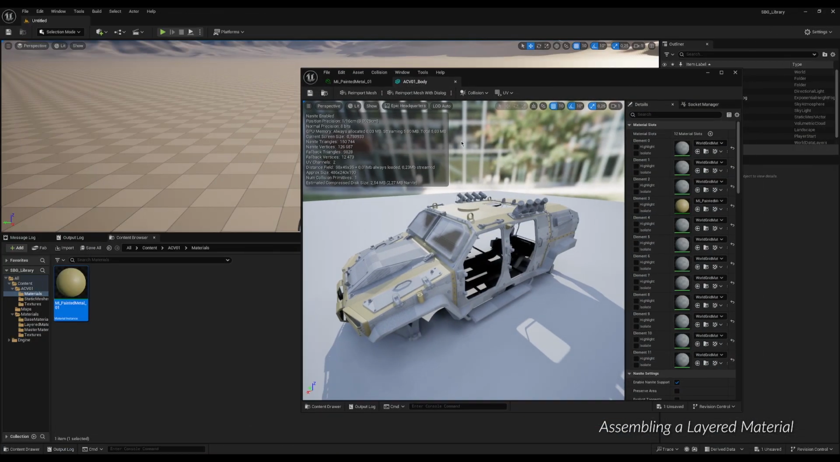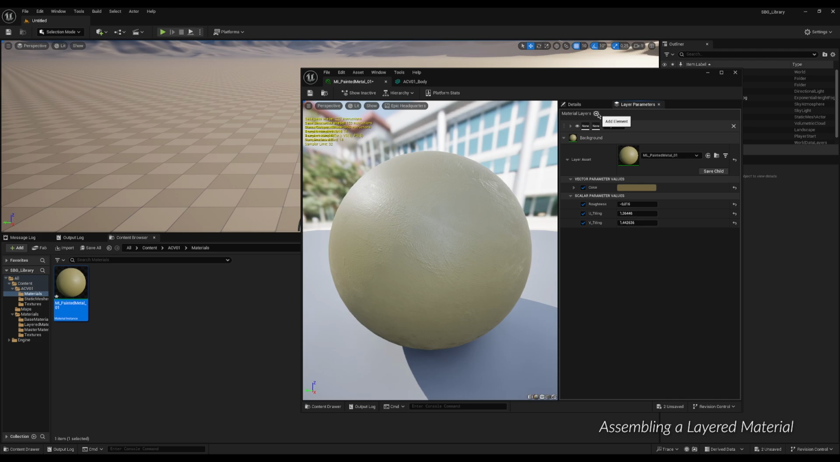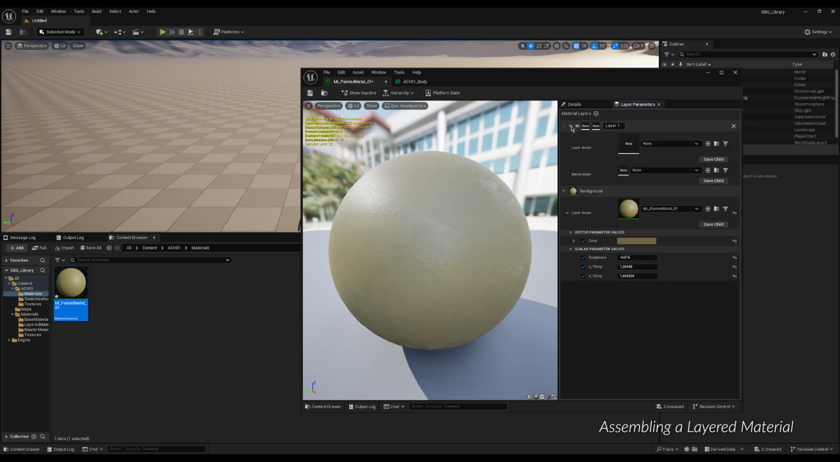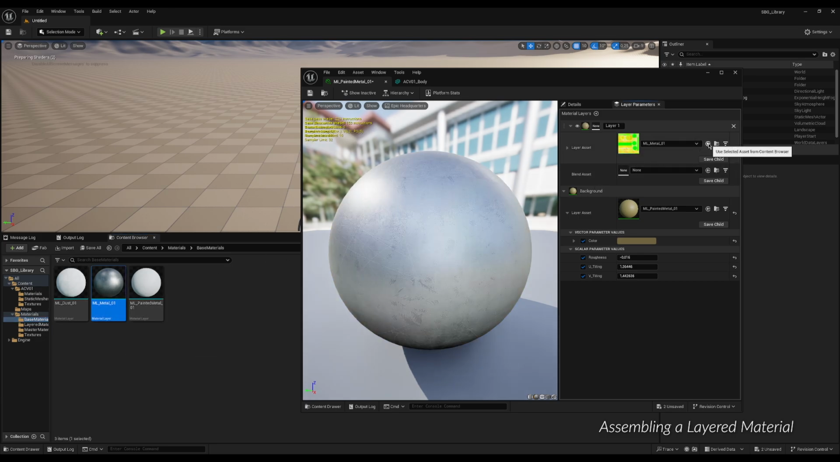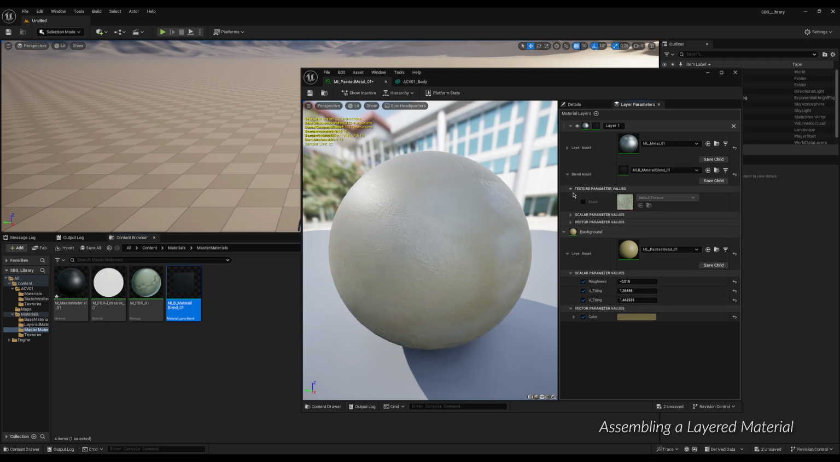Time to add another layer. Press the plus button next to Material Layer. This creates an empty layer on top of our background one. Let's populate it by placing the bare metal material in the Layer Asset slot. To blend between the two materials, we'll need a mask. First, add the material layer blend we created earlier in the Blend Asset slot.